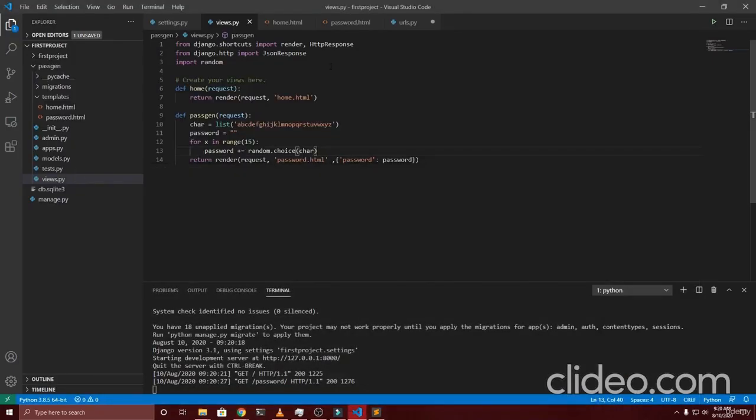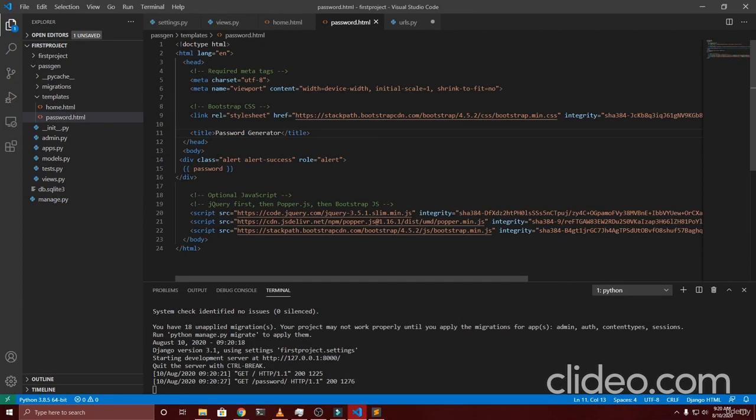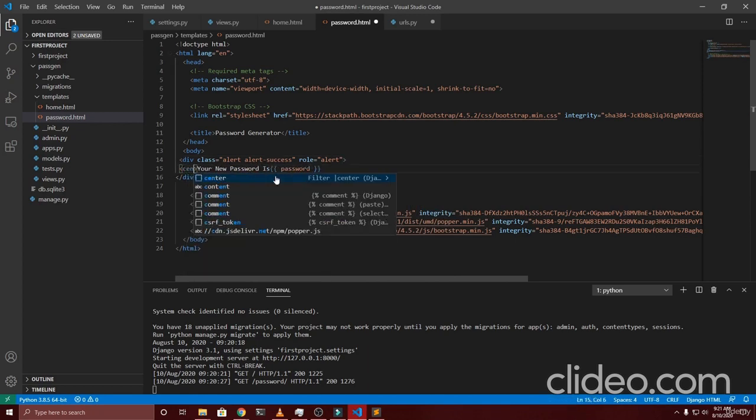So now what we will do is we will just format this code a little bit, and we will go back to our password generator application, and in here what we are going to be doing is we're going to be writing "your new password is", and we are going to be keeping this thing in the center, so we will add a center tag here. So we will write center, and at the end of it we will just close this center tag.